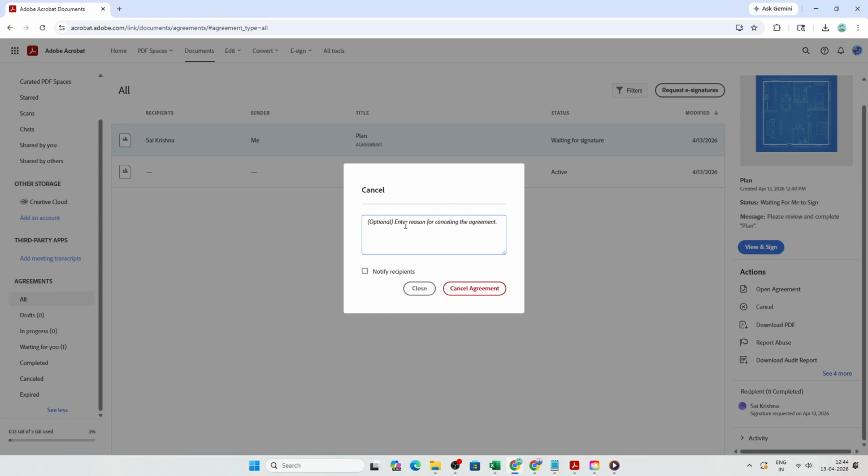Here, add a brief reason for the cancellation if you want. This note helps your recipients understand what changed, and also gives you a clear record for your own tracking. Below that, you'll see an option to notify all participants. Turn this on if you want everyone involved, like signers and CC'd viewers, to receive a cancellation notice. It's a helpful way to prevent confusion and avoid follow-up emails asking what happened to the document.